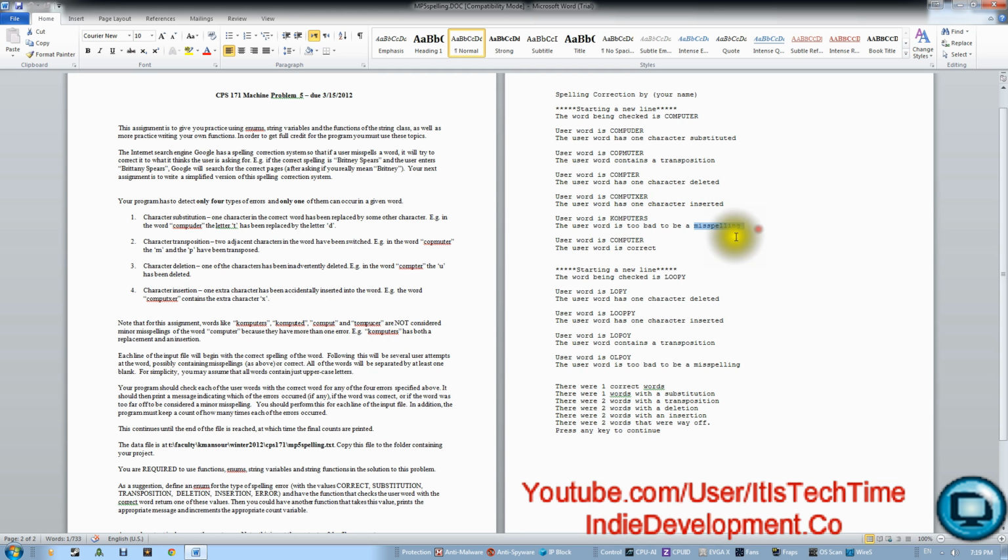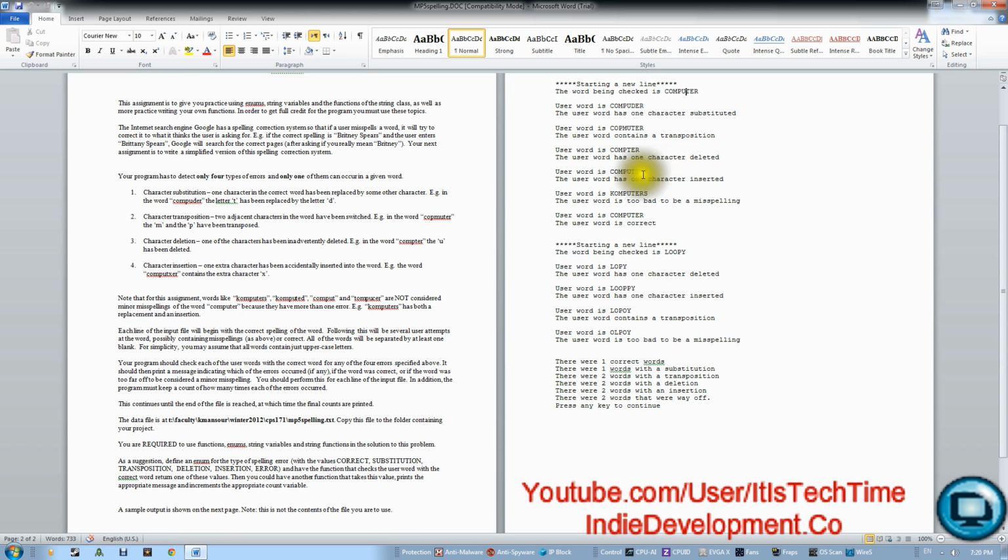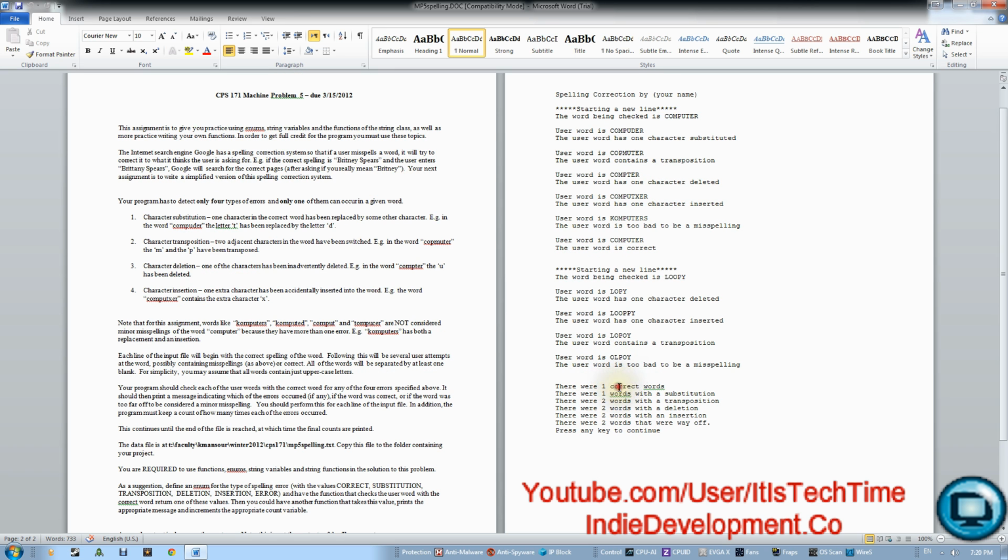Other than those errors, it's either going to be a correct or a complete mistake, a complete wrong word, which we'll call misspelling. And we're going to have a correct word, which is the same word as the correct word. And we're also going to have a counter of how many correct words, how many substitutions, transpositions, deletions, insertions, and the words that were way off.